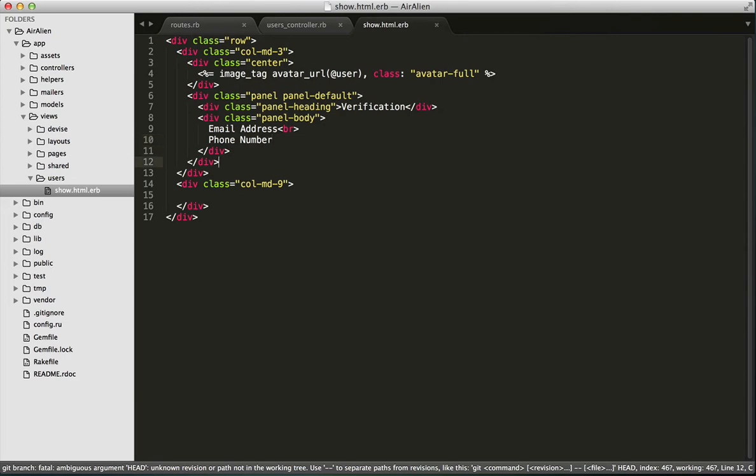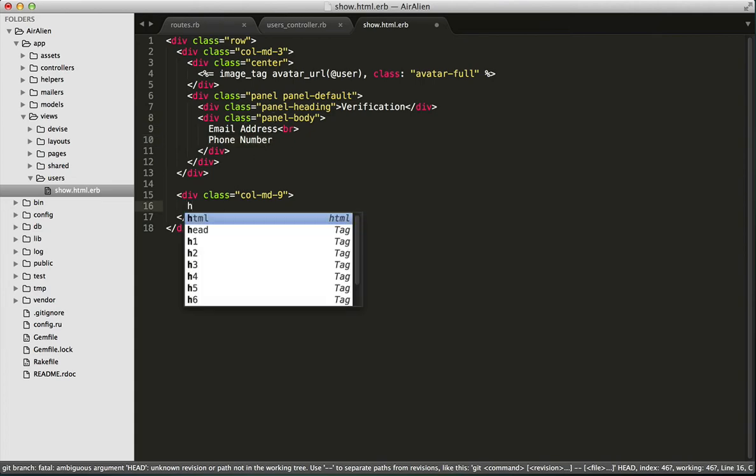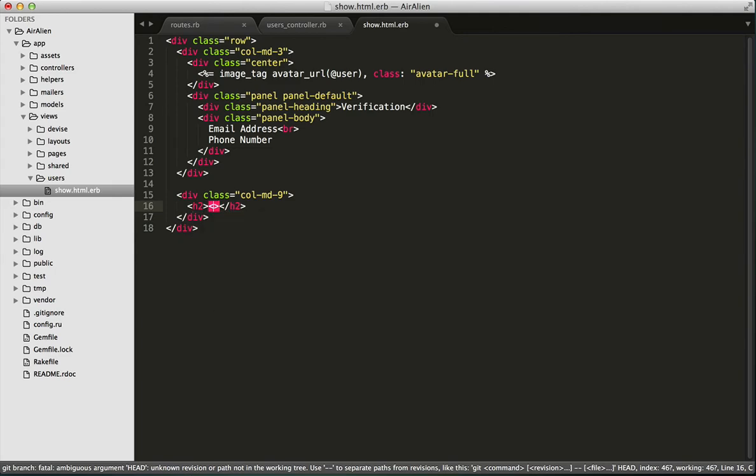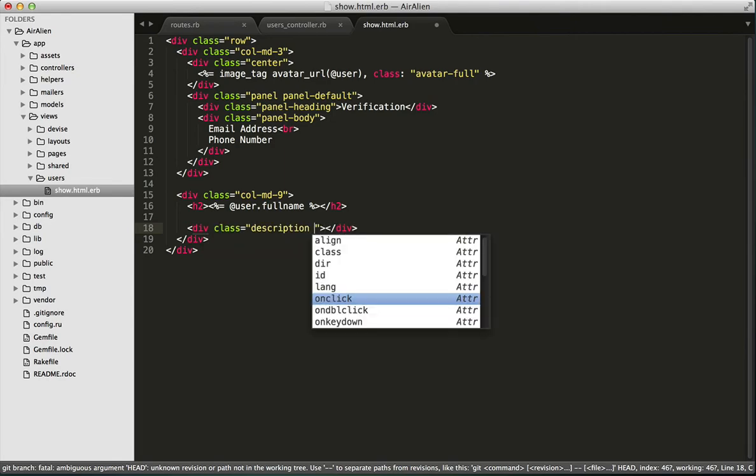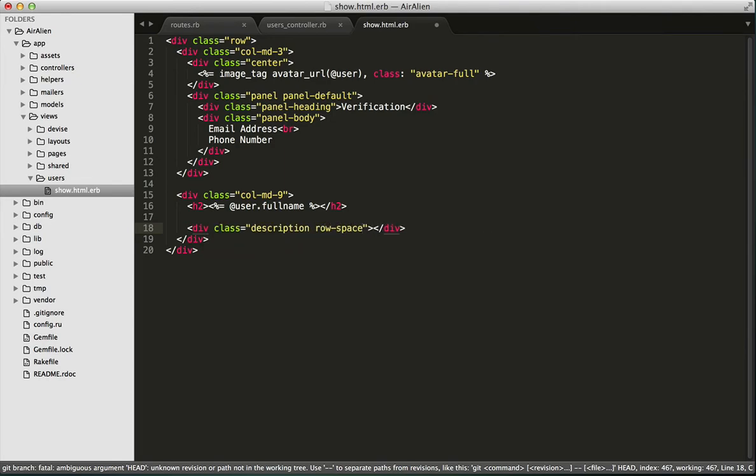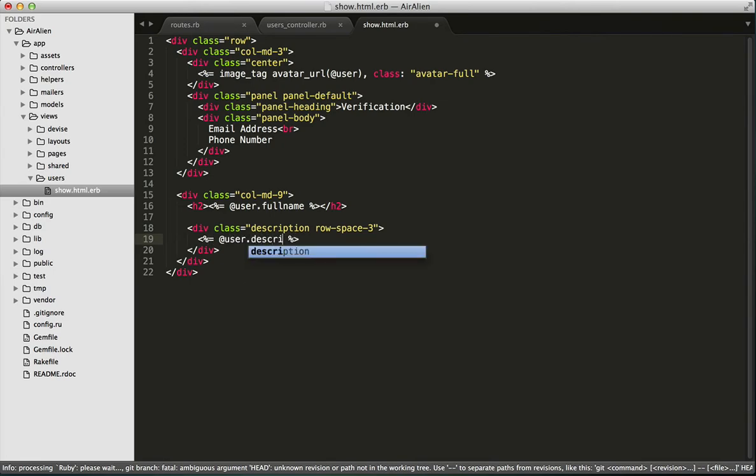Now next, we're going to create a new div panel. For the first column, I'll just create a panel, and inside that panel, I've got the email address and phone number. We just leave it like this for now. And in here, I'm going to say user.fullname. And for this one, we're going to display the user description.